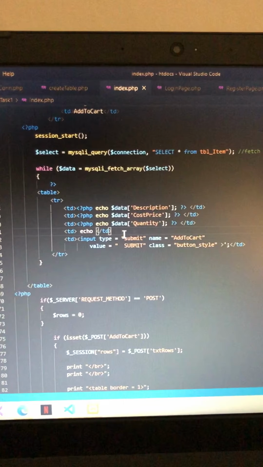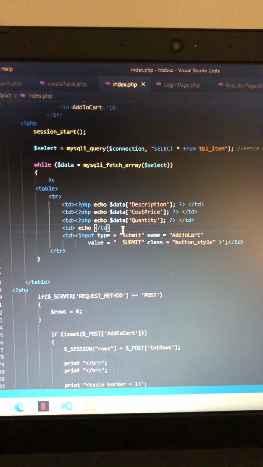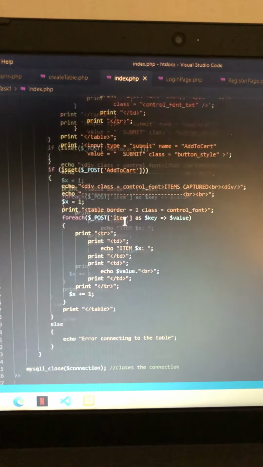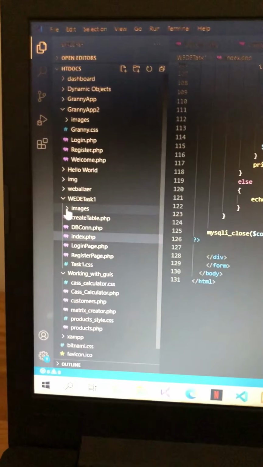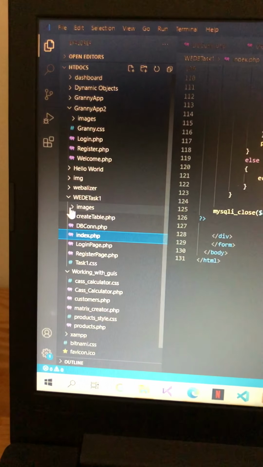I just struggled with the images one. I couldn't do that yet. Then here we print everything. I do have all my images down here.